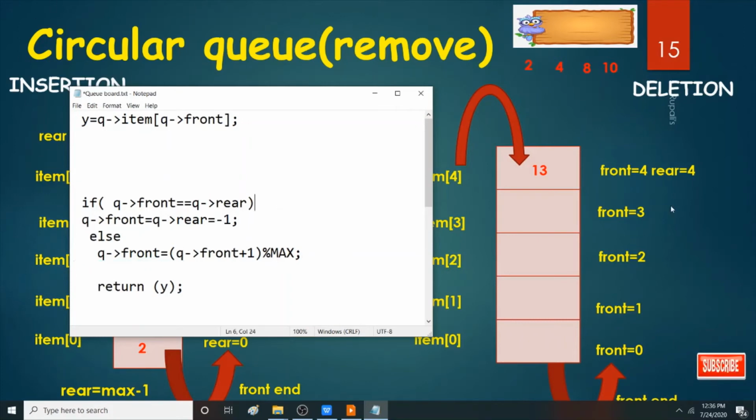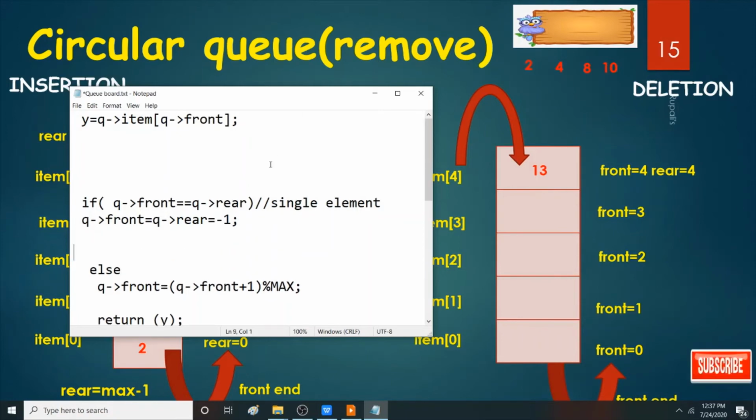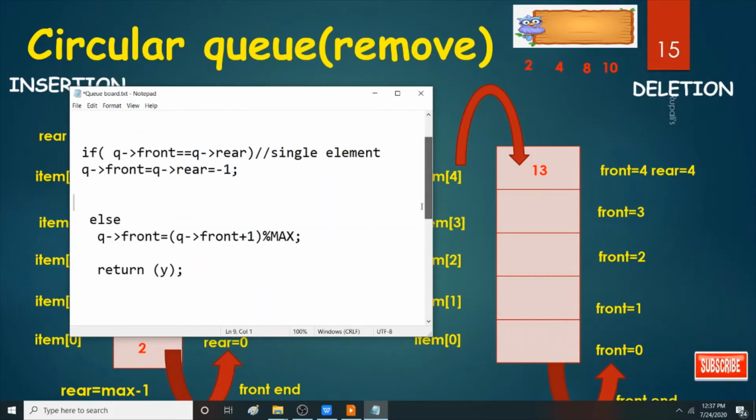Now this case is when rear equals front, which means this is the case for a single element. When there is a single element, then after deletion, the queue is empty. So make both front and rear as -1. Otherwise, you have to increase front and delete the element.